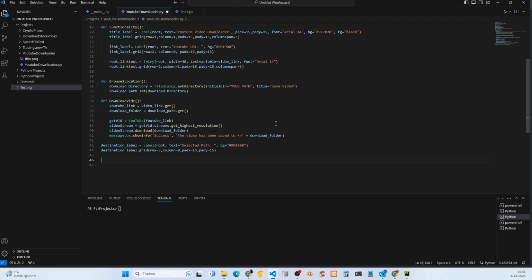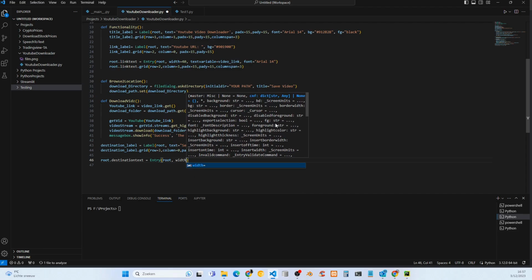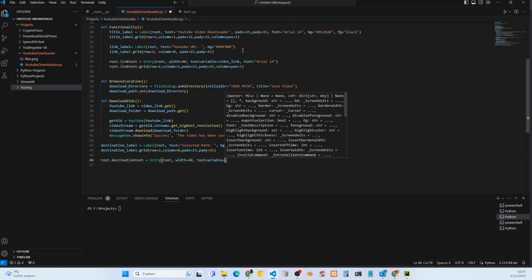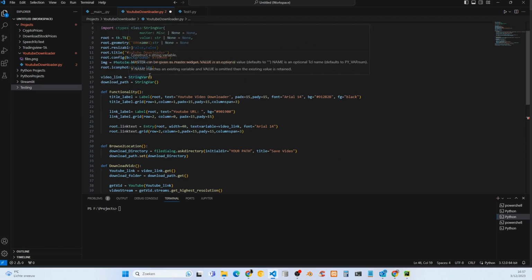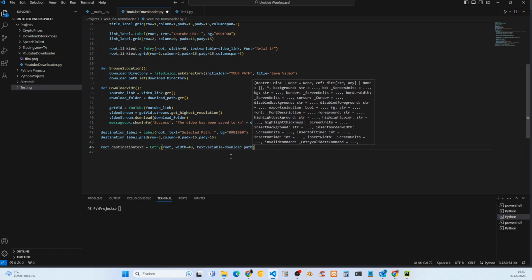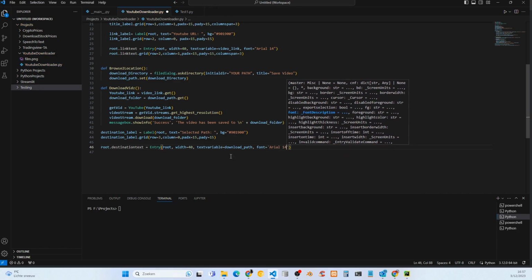Now we need to define yet the label which is gonna display our path. So I'm gonna say root.destination text equals to entry, and I'm gonna pass in the main variable root, and the width is gonna be 40, and the text variable is going to be download paths, and the font is gonna be Arial 14.